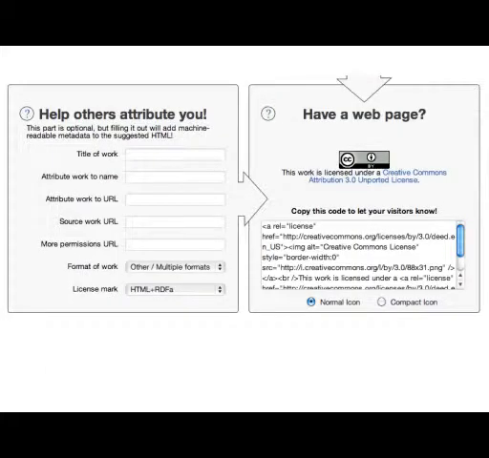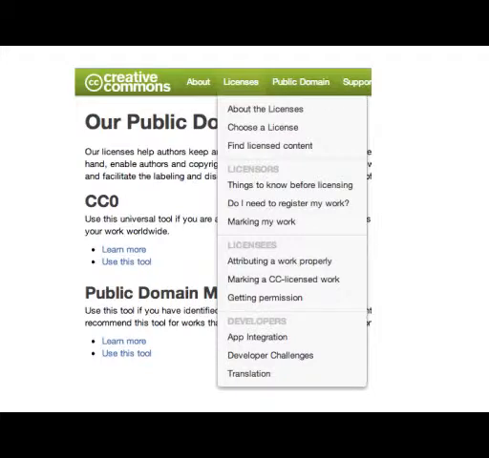In the next series of questions, if you have a web page or a blog, you can embed the licensing right on there. That is the code that will let your visitors know that your content, your blog or whatever it is, is licensed under Creative Commons. It helps others attribute to you. This one is for machine readable metadata. If you add in these forms, it's going to help search engines search for your information.